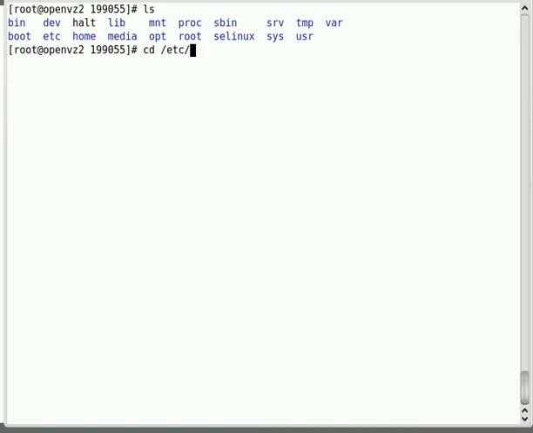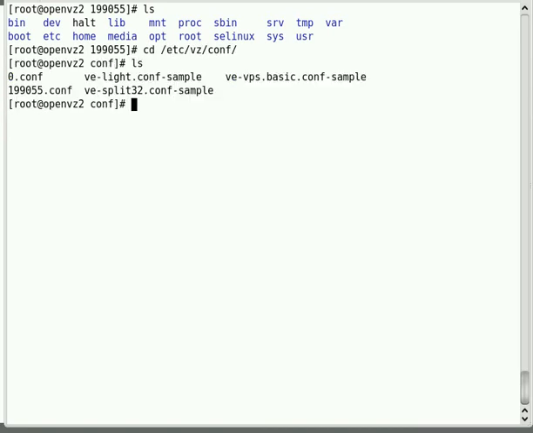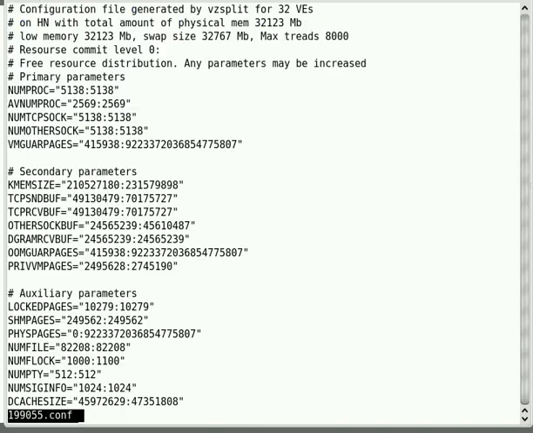Let's go into the vzconf directory, and there is the configuration file that it created. It copied it from the Split 32 sample. So let's look at that real briefly here. On my machine, it says a 32nd of the maximum number of processes it could run would be 5,130. That's actually huge. So that's a lot of processes.